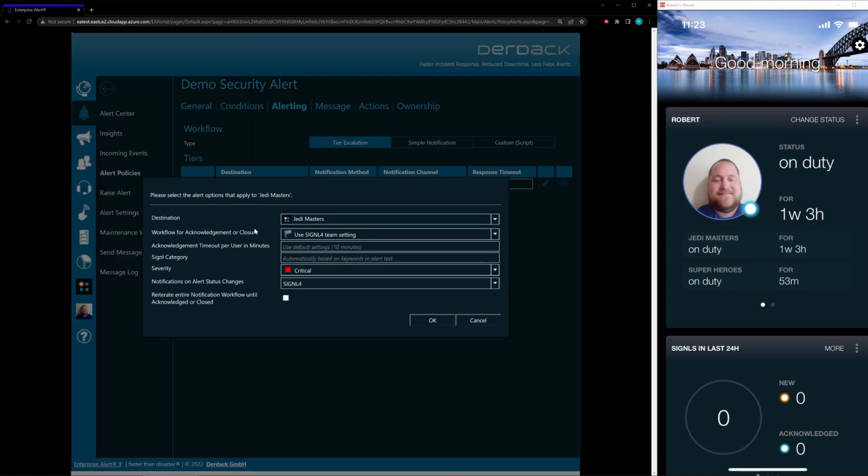If I go ahead and open this up, we're going to have the option for acknowledgement and closure. You can either use the Signal4 team settings or you can set up a couple of Enterprise Alert settings. If you use the Signal4 settings, then it's going to choose whichever escalation and acknowledgement options are set inside of your Signal4 profiles instead of overriding those with the Enterprise Alert. And this can include the escalation time, the escalation path, or the amount of users that need to acknowledge the alert.